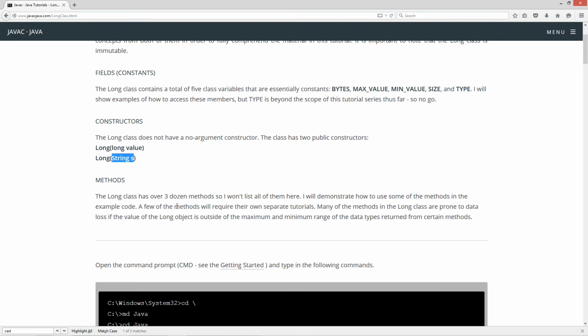Methods. The long class has over 3 dozen methods, so I won't list all of them here. I will demonstrate how to use some of the methods in the example code. A few of the methods will require their own separate tutorials. Many of the methods in the long class are prone to data loss if the value of the long object is outside of the maximum and minimum range of the data types returned from certain methods.